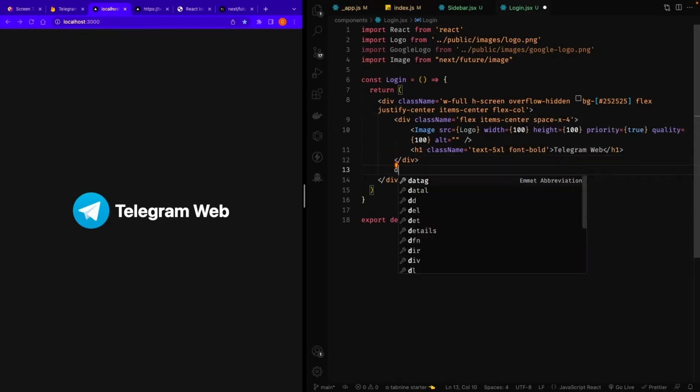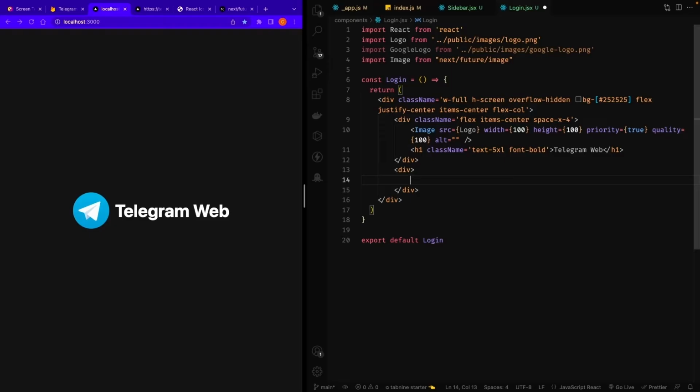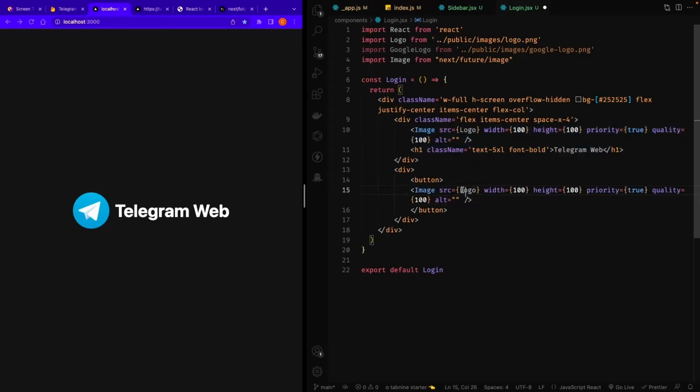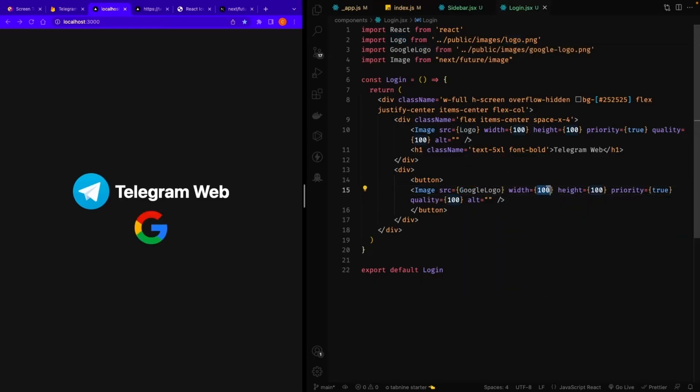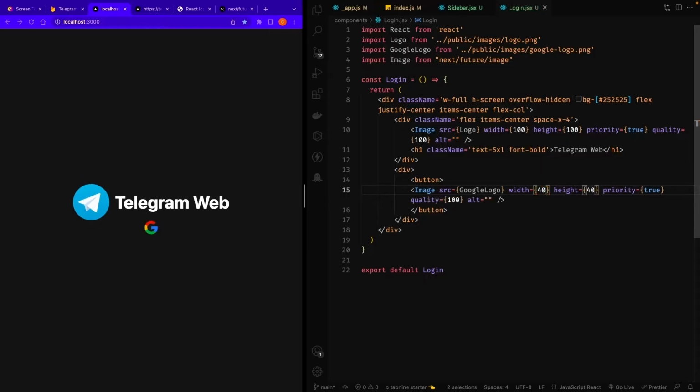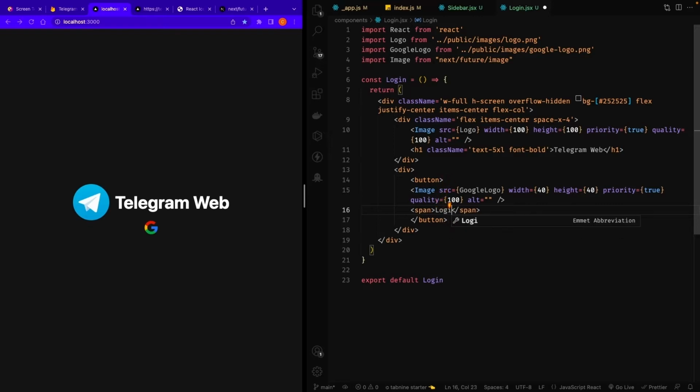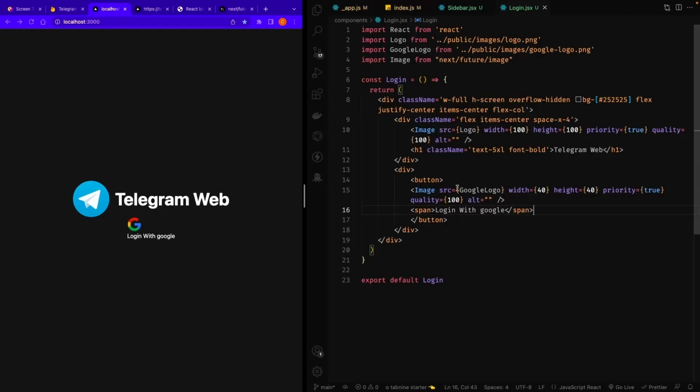And then I'm going to create another div, and then I'm going to create a button, and then add the image. First copy this, paste here, change this to Google logo, save it, and change this to, let's say, 40. Looks nice. And then after this I'm going to add a span element and write login with Google, just like that, and click on this.